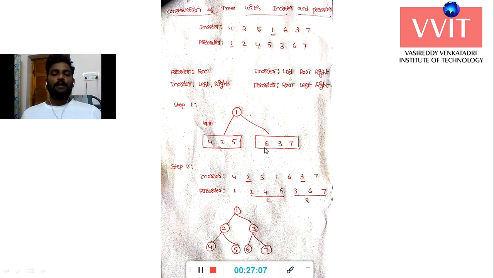At the same time, in the right subtree the elements are 6, 3, 7. In those 3 elements, what is the root element? Again, 6, 3, 7 in pre-order are 3, 6, 7. Of these 3 elements, the first element is the root node. That means 3 is the root node. Once the root node is found, in in-order the left part is 6 and the right child is 7. This is the construction of a tree with in-order and pre-order traversals.